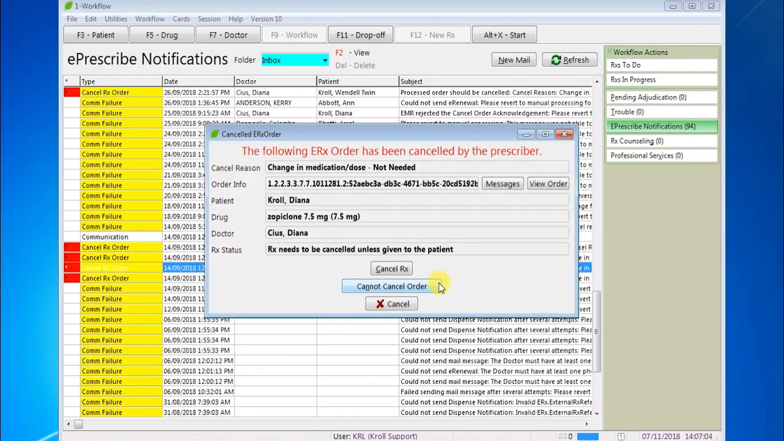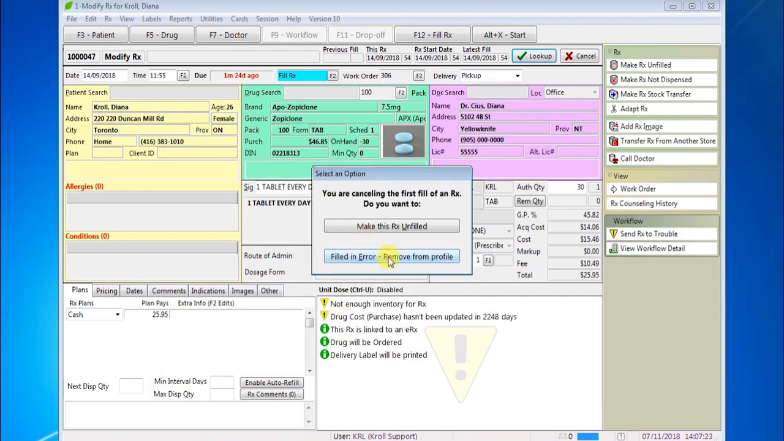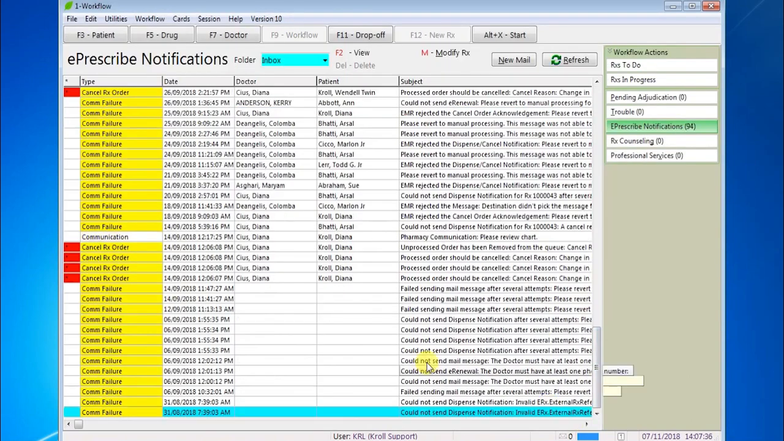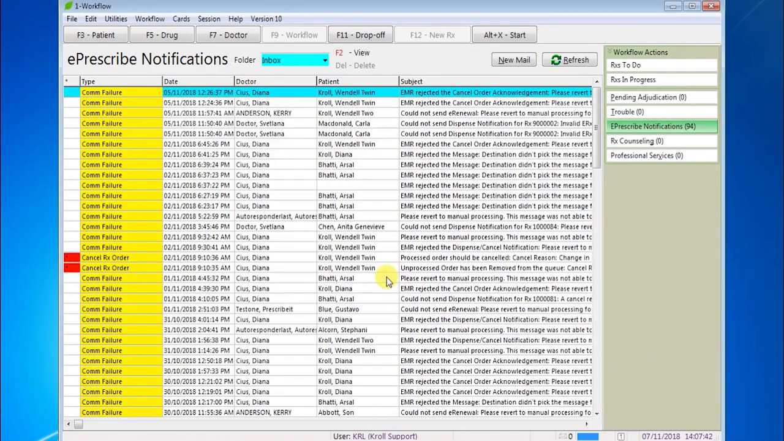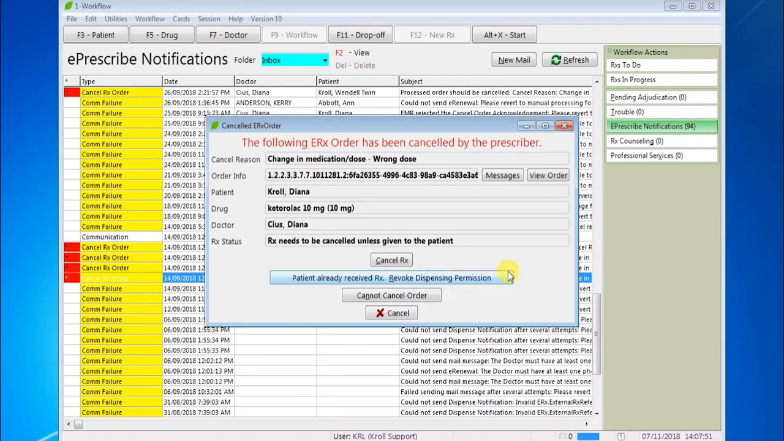If you already processed the RX order from your to-do queue, but it has not yet left the pharmacy, click on Cancel RX and you will be prompted to cancel the RX order and add comments as to why the cancellation is being done. Click on the order you just canceled, and then click on Acknowledge Doctor's Cancellation of Order to send a confirmation message back to the doctor.